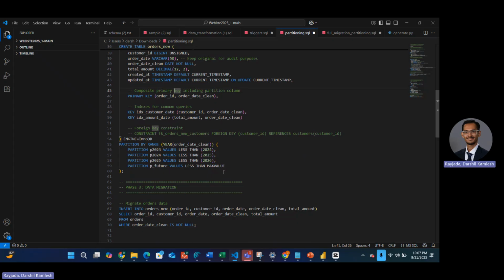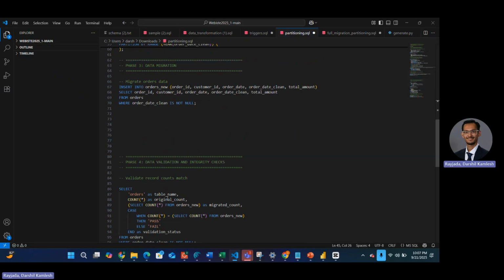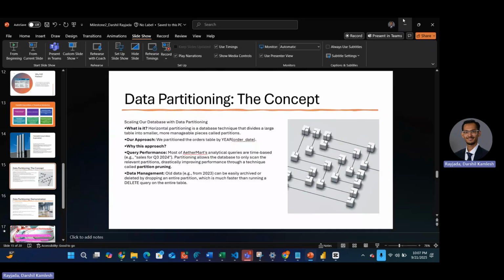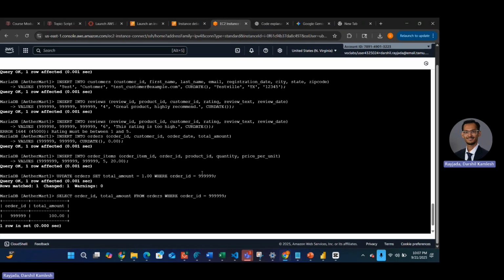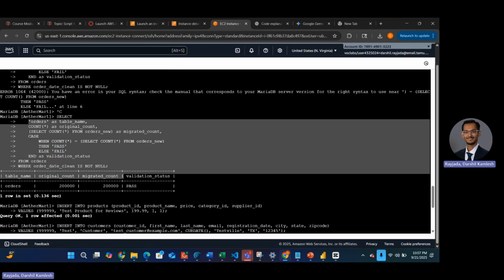In phase three, data migration, it will move the clean data from orders into orders_new, and it will skip rows where order date clean is null. And now, phase four is for testing. Before I go over there, let me show you on MariaDB. I'll show you here how we have tested it. So I have tested it.